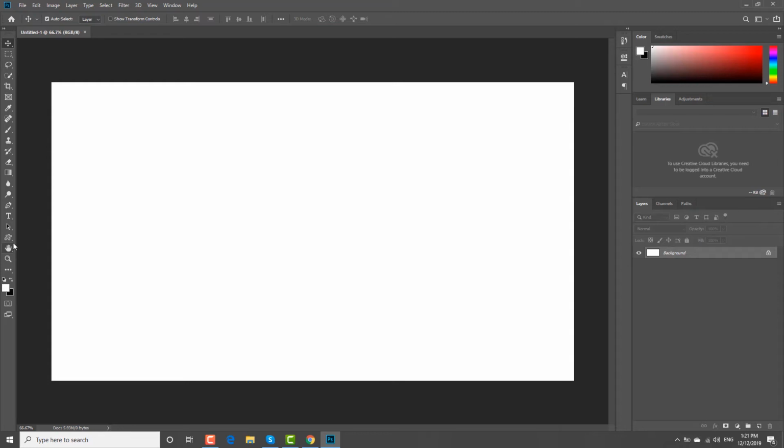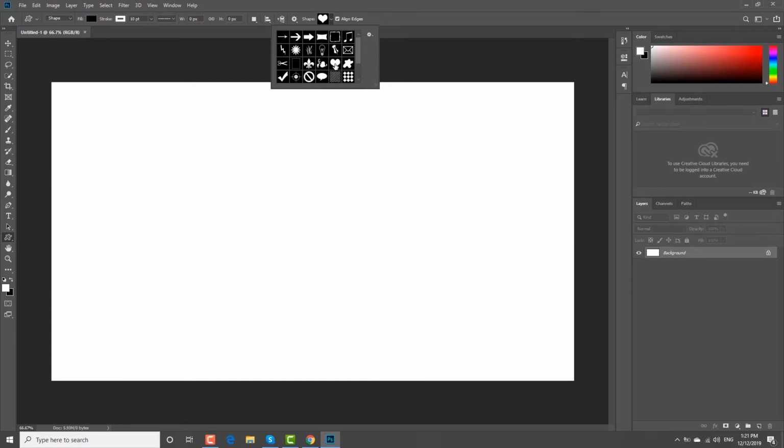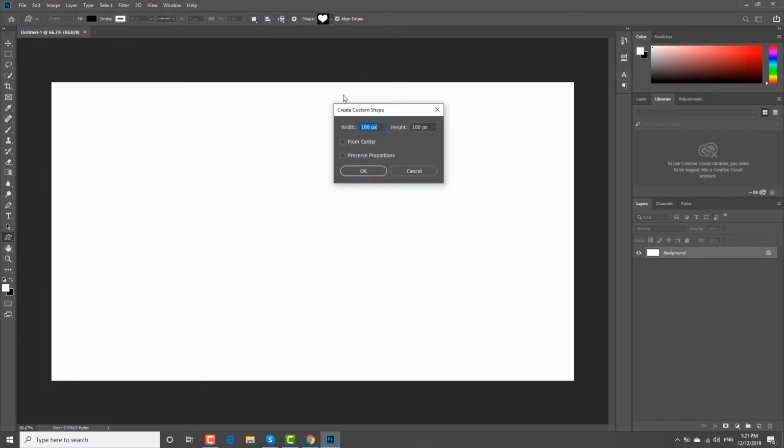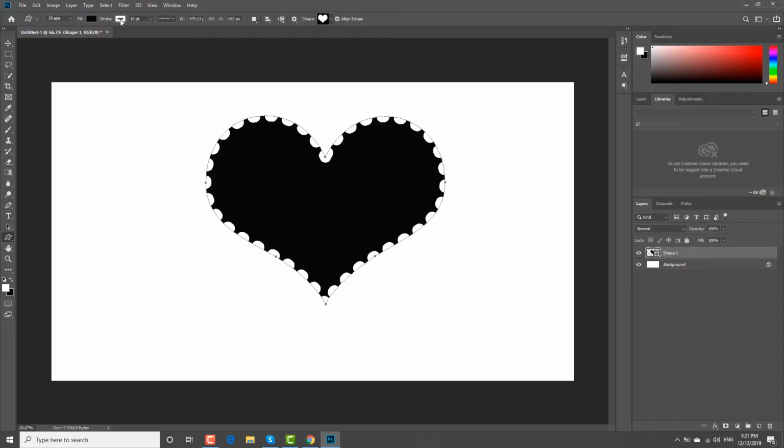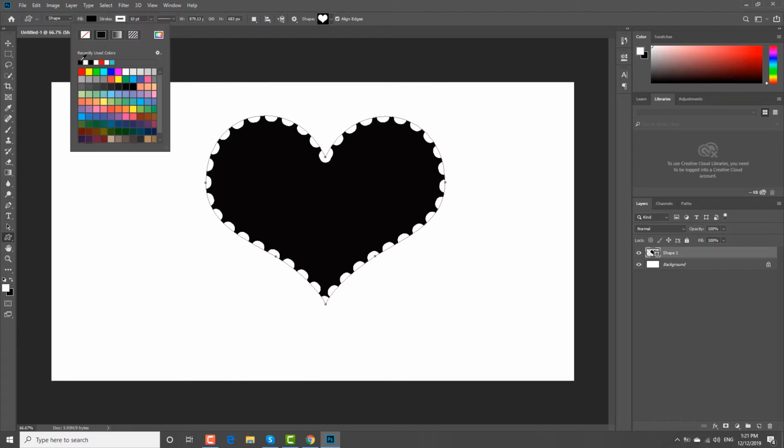Select the Custom Shape tool from the left sidebar. Select the shape you want from the top menu bar. Draw the shape. Click on the Stroke at the top menu bar and select No Stroke.